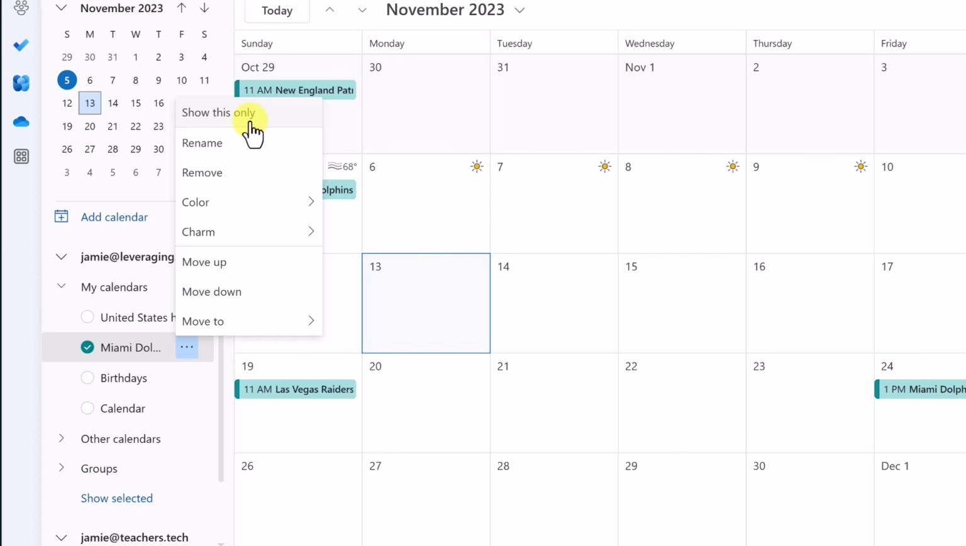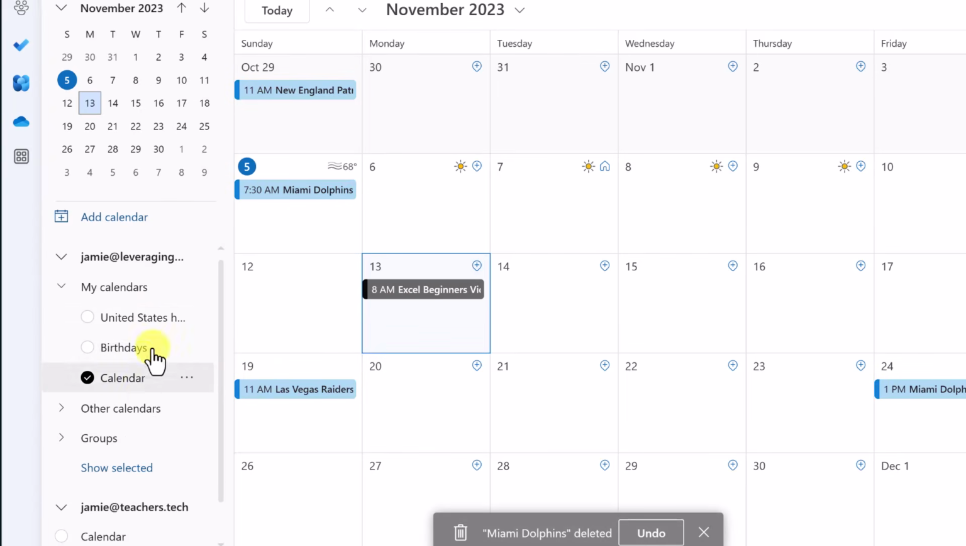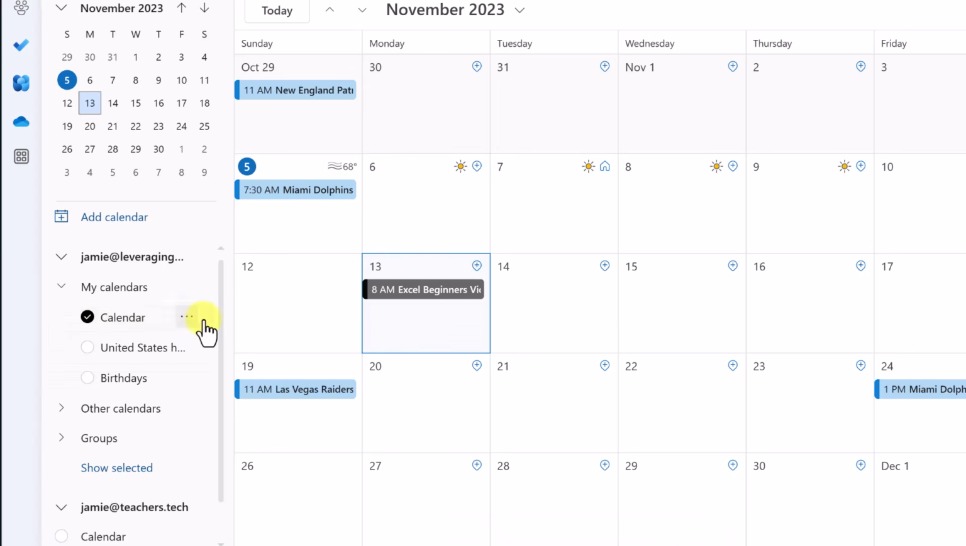I could say show this, but this is the only one showing right now because it's the only one I have selected. I could rename this. So if I don't want this called Miami Dolphins, I could call this whatever I want. I could remove it. So any calendars you don't want, you could simply hit remove, and it's going to be gone from there. Notice that this one's at the bottom. If I don't want it there, and at the top, my calendar goes to the top.